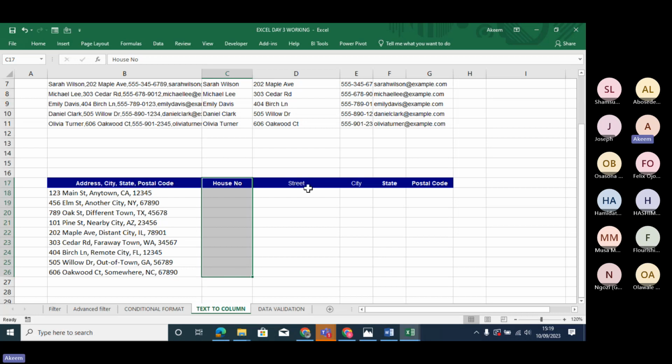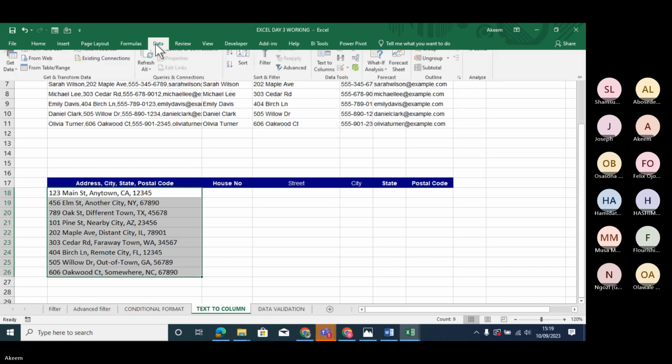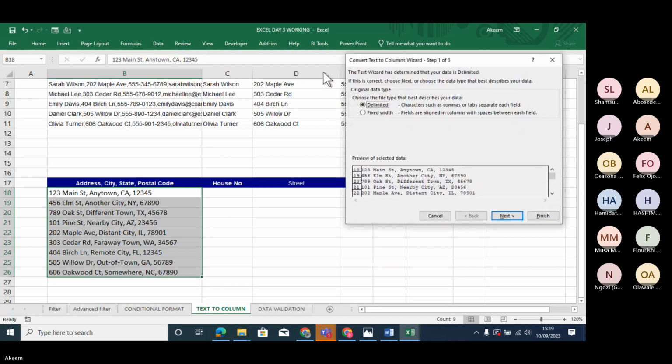And the other ones are separated by what? With comma. Look at this house number here. You can see that we have the house number to be three numbers in this case. So I'm selecting the data again now. Go to my data tab, select text to column. I click on fixed width because this number has three digits.